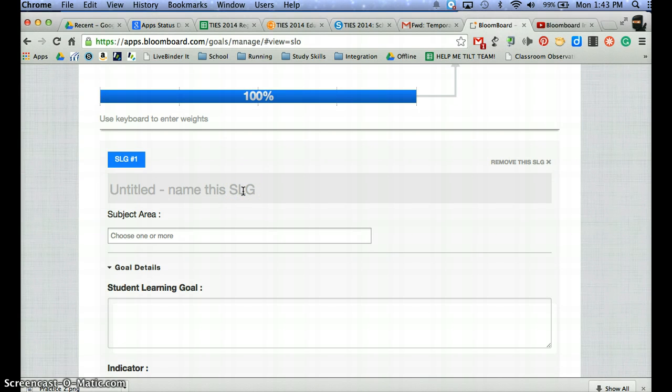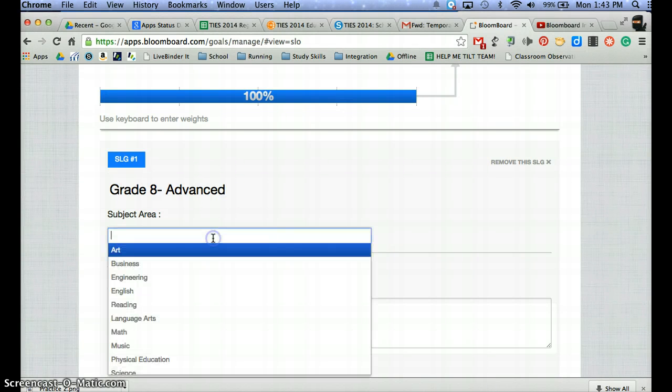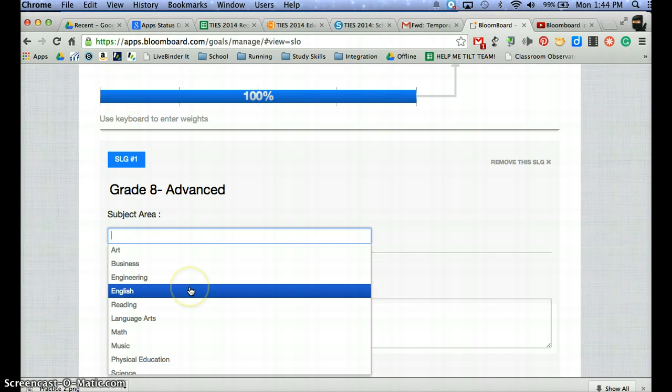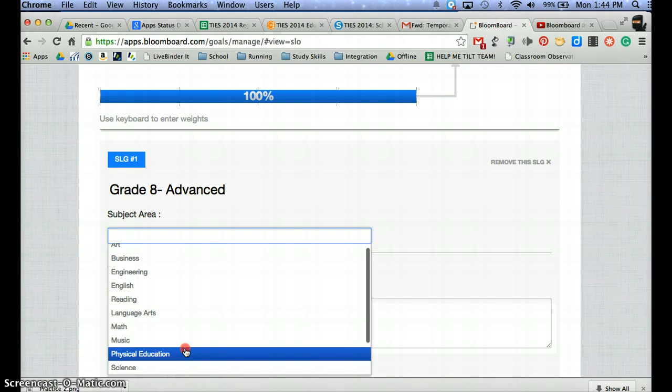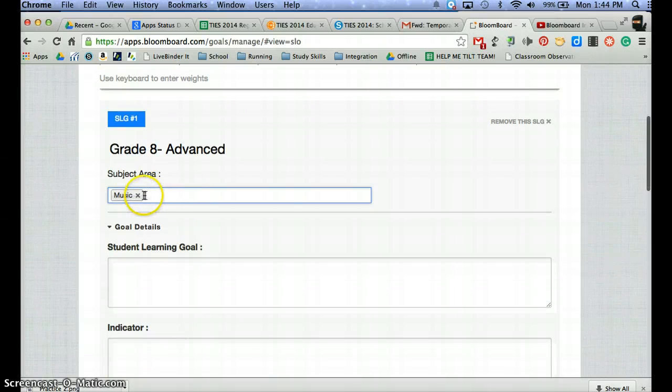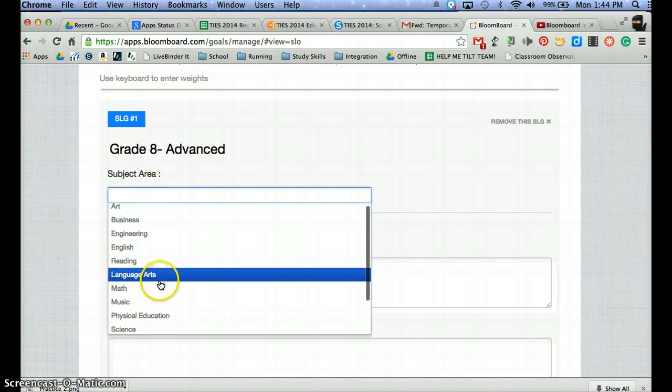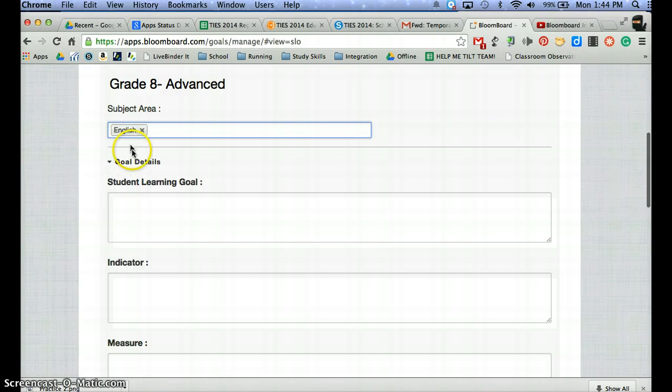First, I'm going to give it a title. So I'm going to be typing up an SLG for grade 8, and it's actually my advanced class. And so that's what I'm going to title my SLG. And then I'm going to choose a subject area. My subject area is English, but you can see a wide variety of subjects here, and if you don't see your subject area, you can always click on other as a choice down here at the bottom, but I'm going to click on English. And then you probably were given a template or some indication of how to write your student learning goal, and you'll be typing in your student learning goal up here at the top.